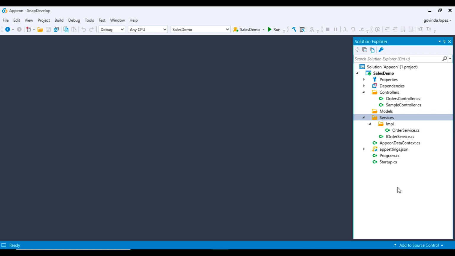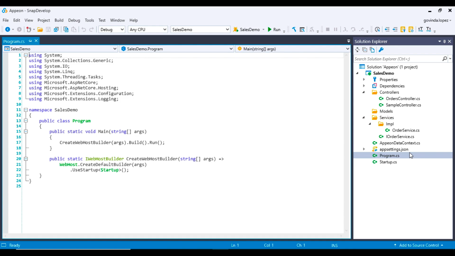Now the next thing we need to take a look at is, first of all, the program. This would be basically the same as what you would get from your PowerBuilder project. Well, not the project, it's basically the application object. So this is the application object of your C# web API.